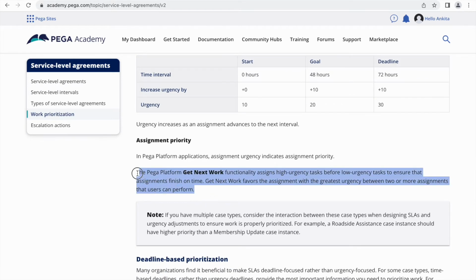If you see here, this is what Pega is saying: the Pega platform Get Next Work functionality assigns high urgency tasks before low urgency tasks to ensure that the assignments finish on time. Basically, work should get completed on time. Let's say you and your friend both submitted leave. You submitted on Monday and your friend submitted on Tuesday or Wednesday. For your case the urgency will be higher because you submitted your leave prior to your friend. That is how we calculate the urgency. Get Next Work favors the assignment with the greatest urgency between two or more assignments that the user can perform. That is what I was explaining.